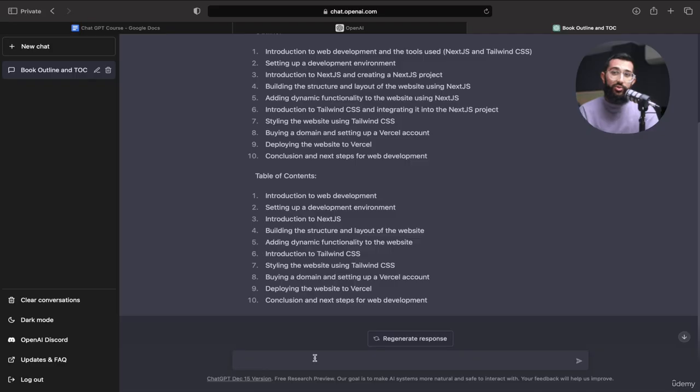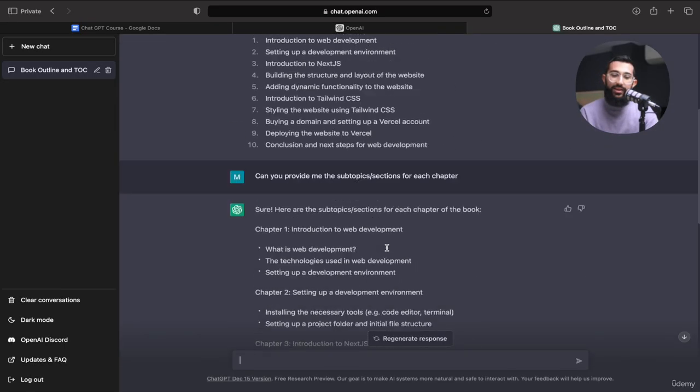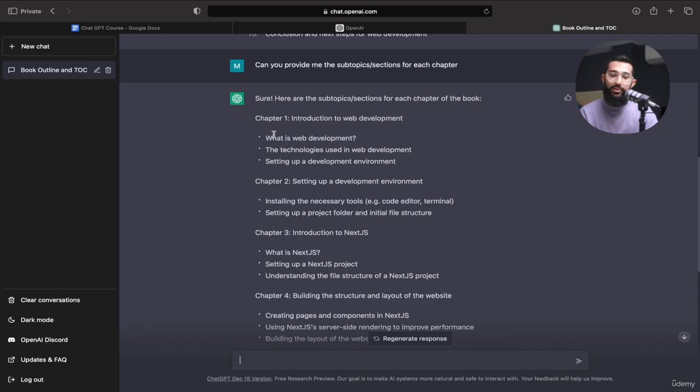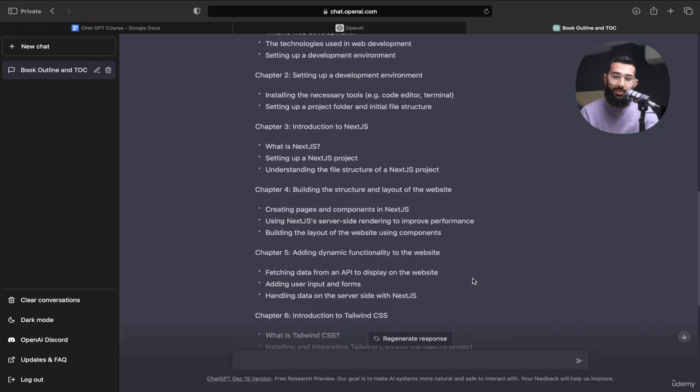Now the next step is optional, but I like to do this to really boost the quality of the content that I'm generating with ChatGPT. What I want to ask ChatGPT is, for every section, I want it to provide me the subsections. So as you can see, it's gone ahead and for every chapter, it's broken it down into a few different points. And this is awesome because now we have our chapters and we have our sub-chapters.